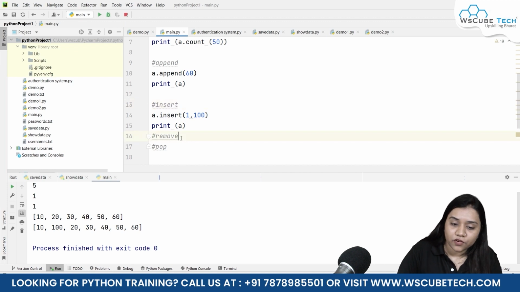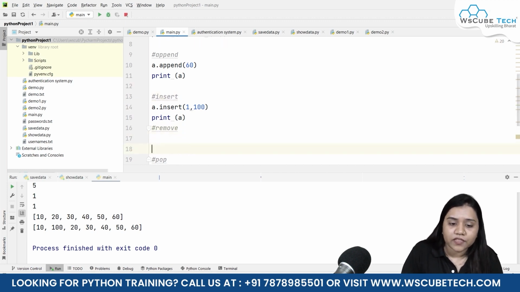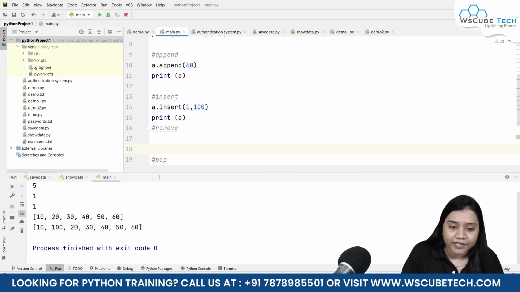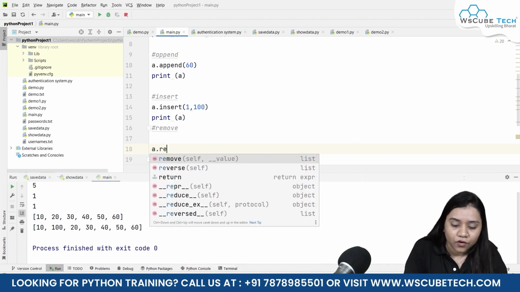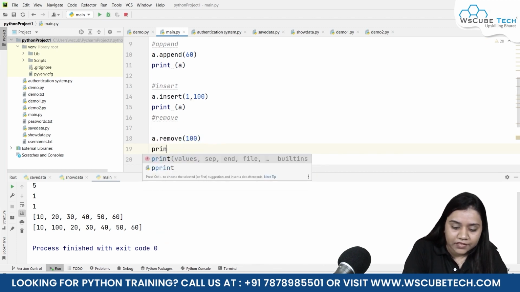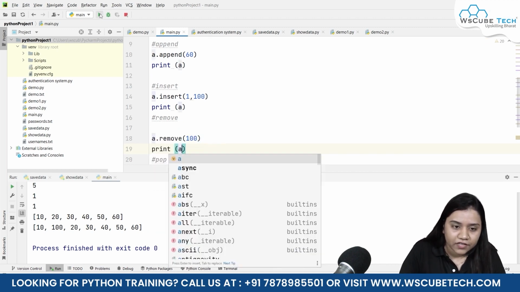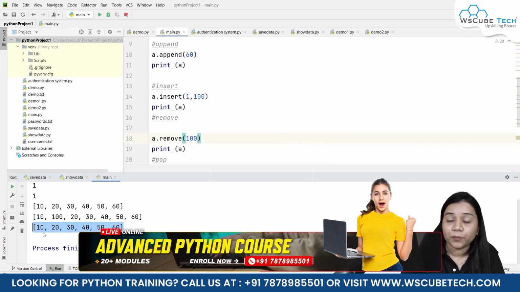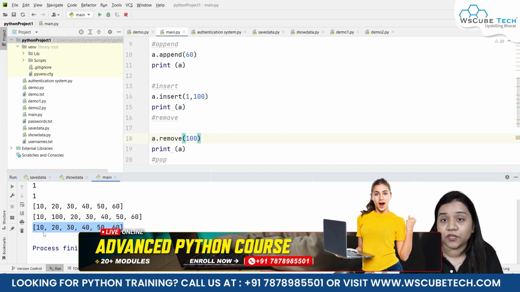Now let's talk about the remove method. The remove method is used, as the word itself says, to remove an element from the list. Let's see how it can be done. We had 100 over here, where 100 does not make any sense. So I'll be removing 100 from here. All I need to do is write a.remove(100). If I print a over here and run it, you will now see that in the new list, the 100 has been removed.